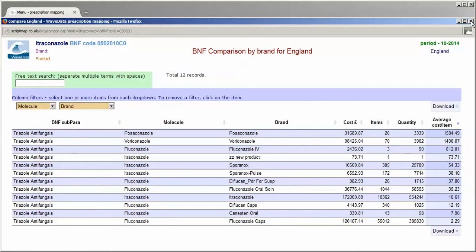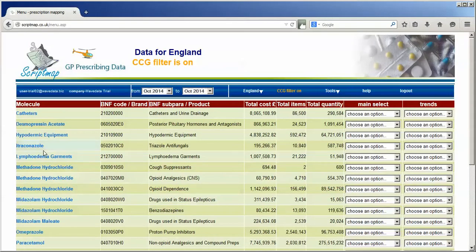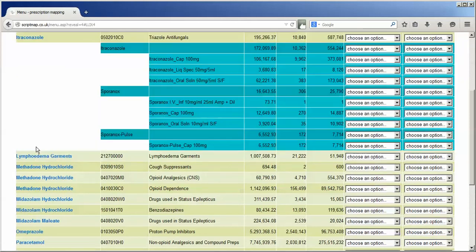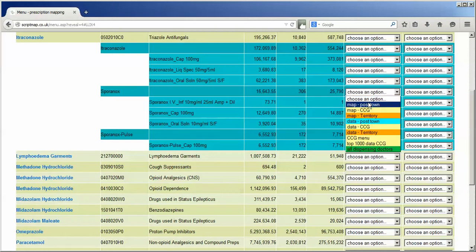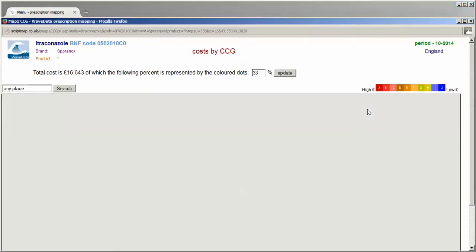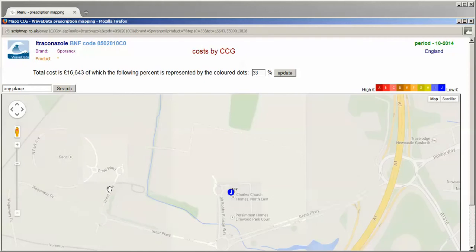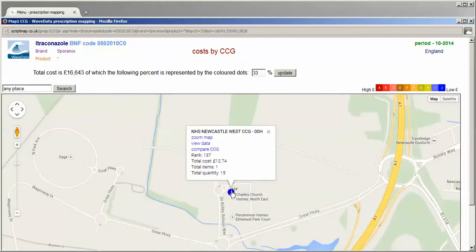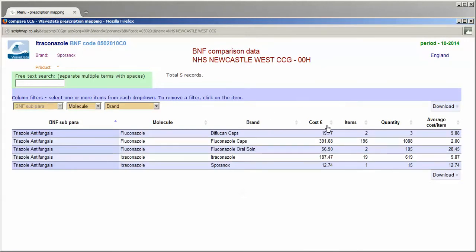Now let's actually close that one down and jump into looking at CCG level. So let's look at an individual brand. We've got Sporanox there. So let's now run one of the maps by CCG. And I have to zoom out, there we go, so we can see that it's actually part of our map, and click the pop-up and then click compare CCG, and that will do a breakdown in a similar format, by cost per item, that you could show to a pharmaceutical advisor or a payer within that CCG.